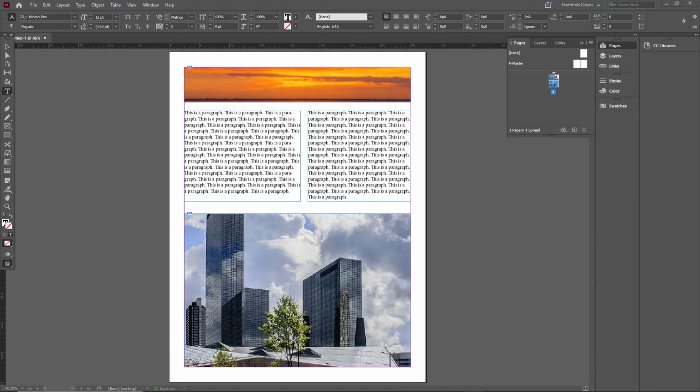So here you can see that I got an InDesign layout. And what I can do is open this directly up in InCopy and collaborate with it. So in order to do that, first of all, I need to export stories.